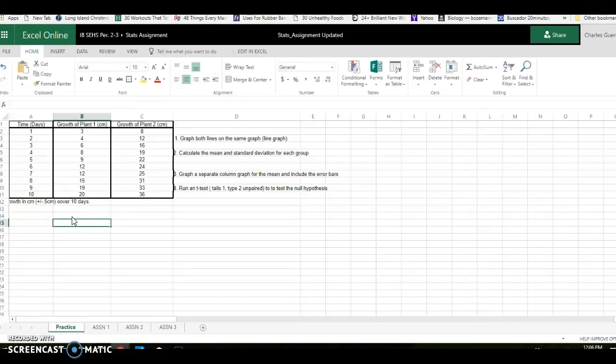So again, if I cut and paste that into a Word document, it would probably be a lot easier to do, but that's your discretion.